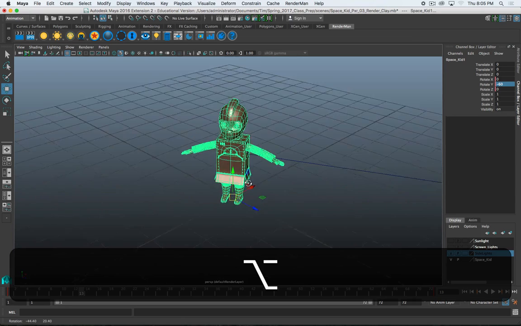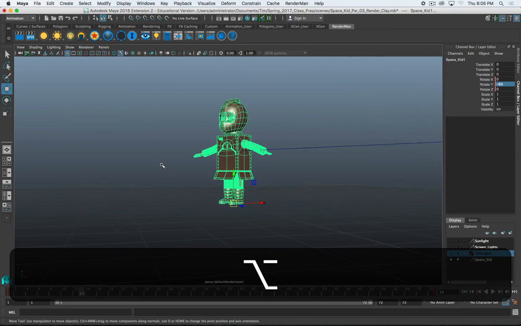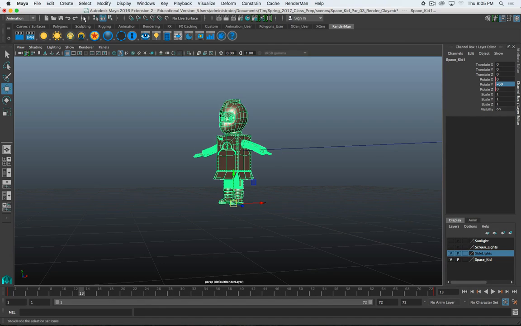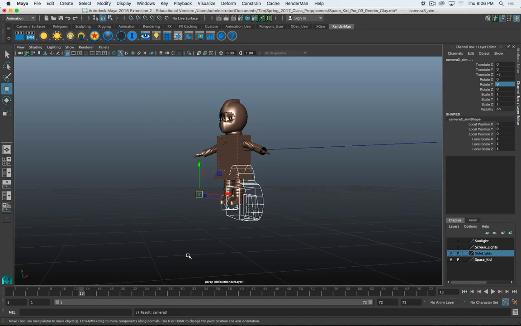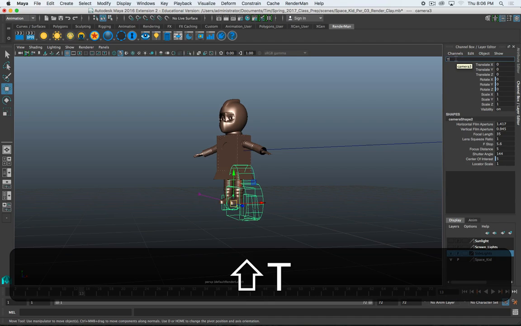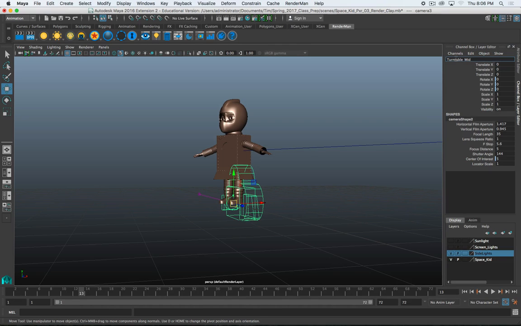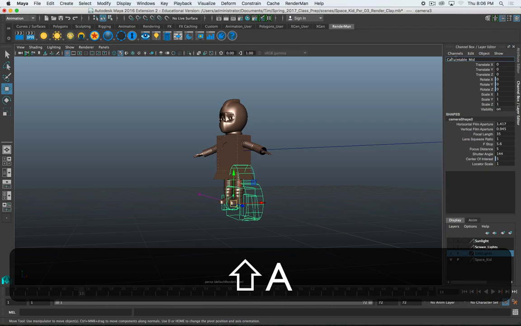So that's the animation. Now, if we want to take that a little bit further, we can also animate the camera that's looking at it. All right, so I'm going to add a new camera. I'm going to do camera and aim. Select my camera first, and I'm going to name it. Actually, I'm going to call it cam underscore turntable mid, so I know it's a camera.